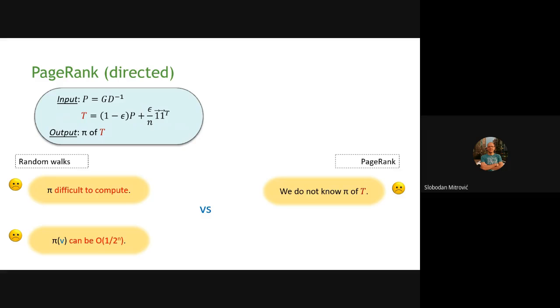We still don't know how to compute pi of t. We still don't know how to compute PageRank in a very simple way. But there is something super nice that happens for PageRank, even in directed graphs, which is that the smallest entry of this PageRank vector, pi of v, is lower bounded by epsilon divided by n.